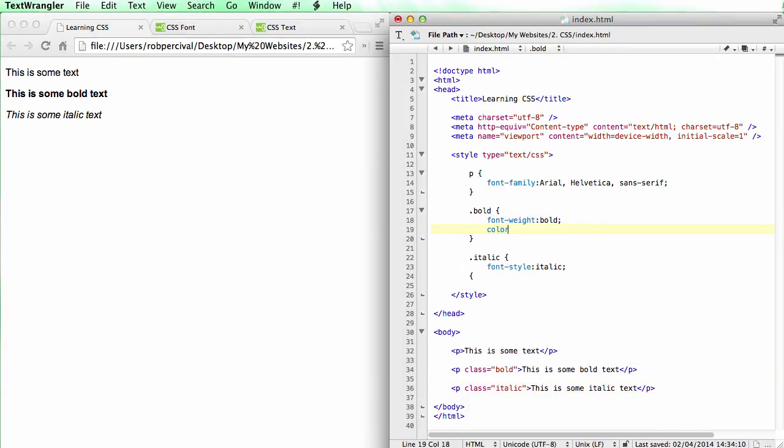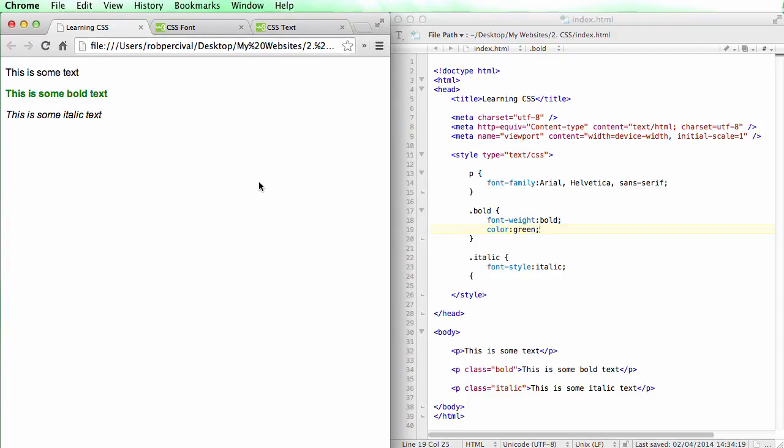We've already looked at colors. So to set the color, you just use color is green, or whatever it might be. You can of course use the HTML codes there if you want as well.